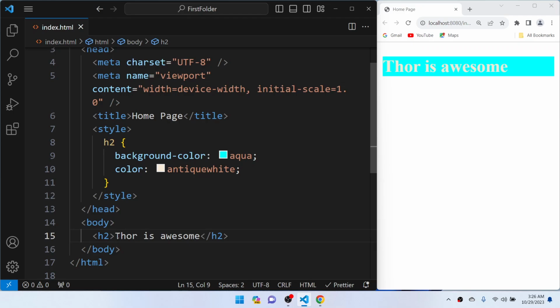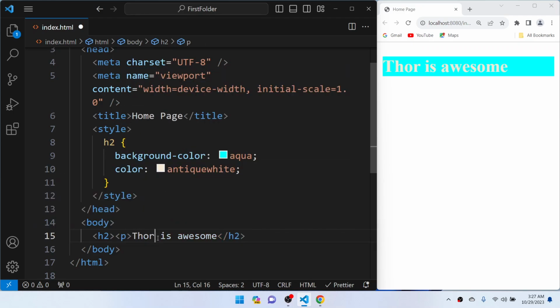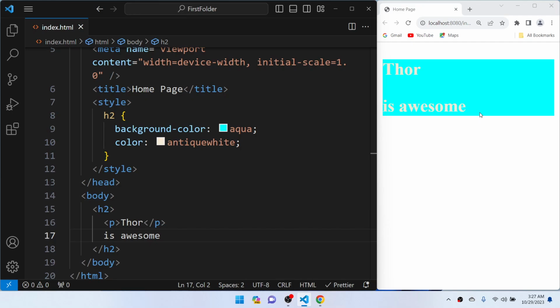If we use the paragraph tag here, opening P, then after Thor I'm gonna write the closing P. If I save the file, you can see the is awesome text gets pushed to a new line. But I don't want that behavior. I want the whole sentence to be in a single line.